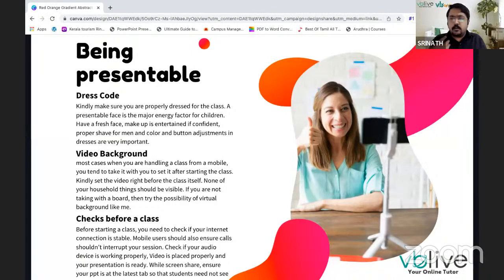Makeup is obviously entertained if you are confident enough and you normally do makeup. Please do. It is more entertained. And for male staff, have a proper shave or a properly maintained beard, and button adjustments in dresses are very, very important. Like there are a few classes where I noticed, not even inside our system, even outside our system, when I attend a few classes, I have noticed male teachers without having the first button on.